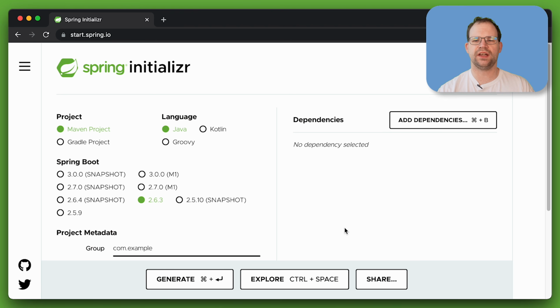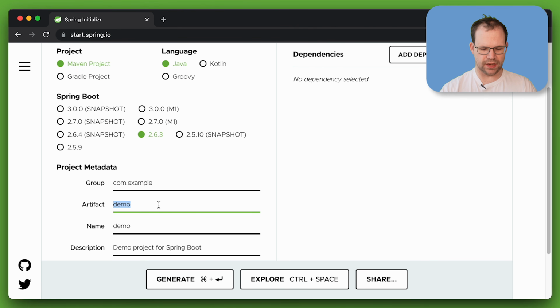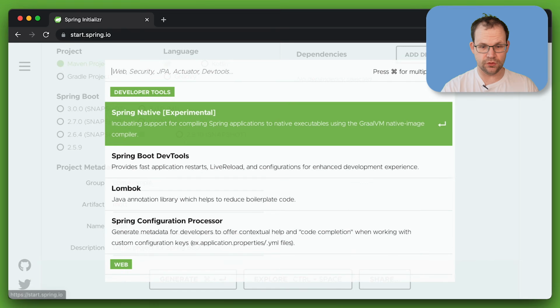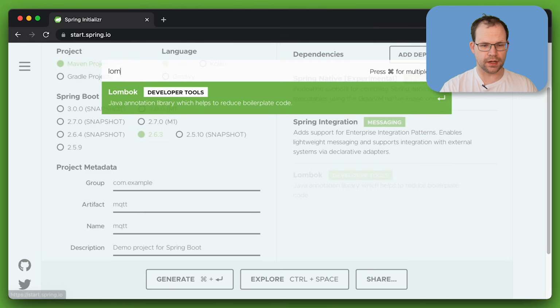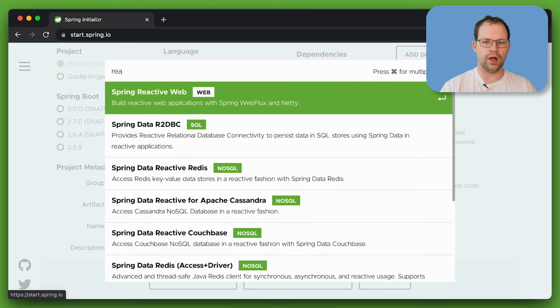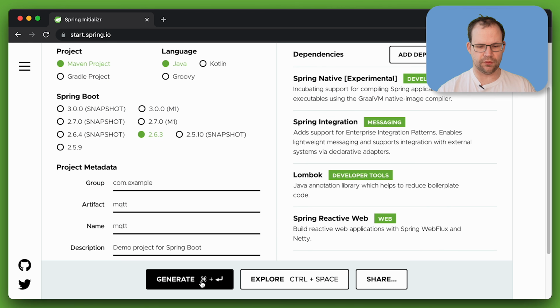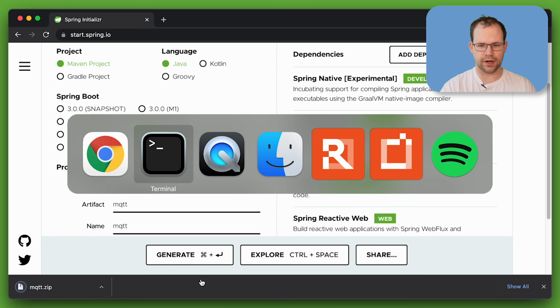We'll go to my second favorite place on the internet, obviously, start.spring.io. And here, we're going to build an application. We're just going to call this MQTT because, why not? We're going to use Spring Native, Spring Integration, Lombok, and the reactive web support. All right, let's kick that off. We're going to hit Generate and open this up in our IDE.